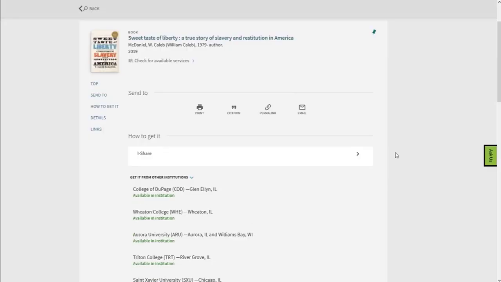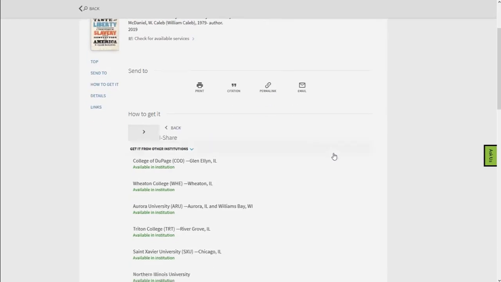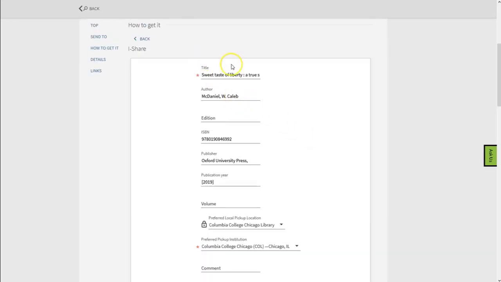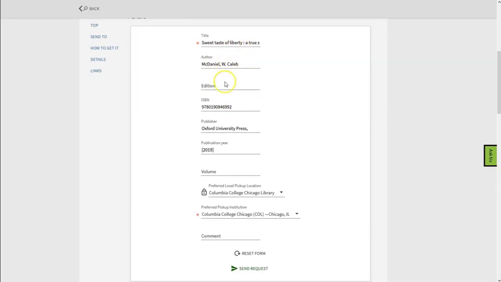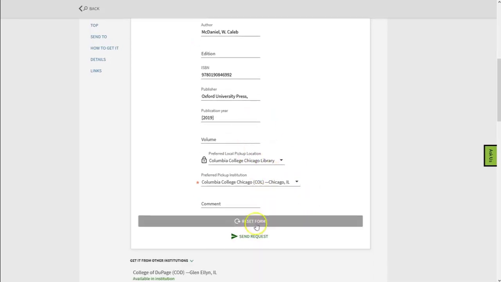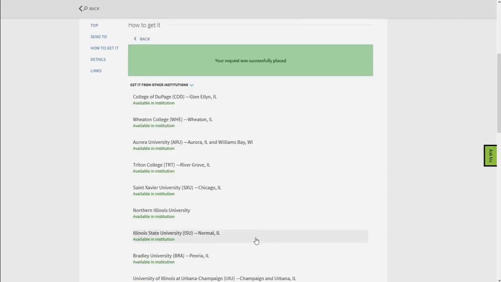So once you've logged in, now under How to Get It, I'm seeing the option for iShare. And if I click on this, it's going to open up a form that's been pre-populated with the title of the book, the author, etc. So it has all this information, and it has set my preferred pickup location as the Columbia College Chicago Library. So all I need to do now is just send the request. And then I get a message that my request was successfully placed.